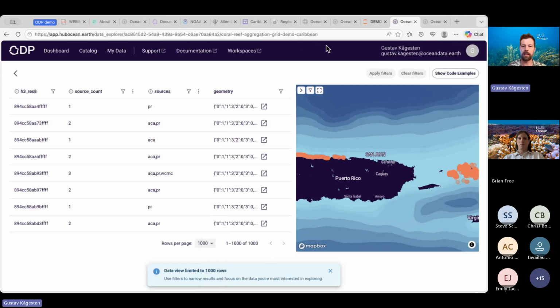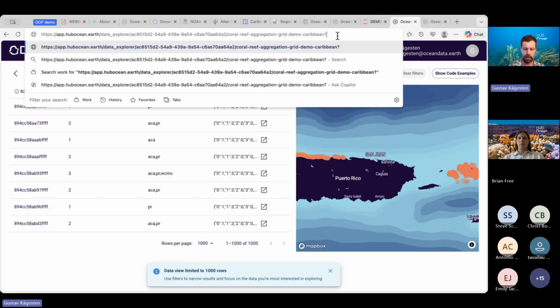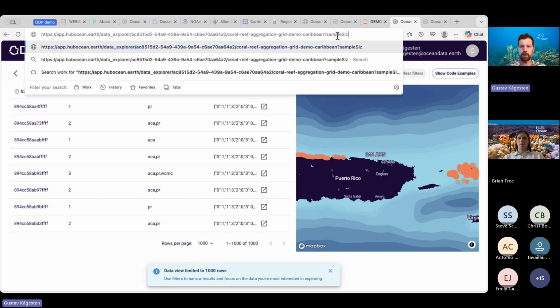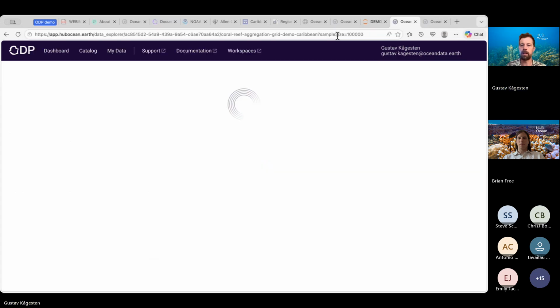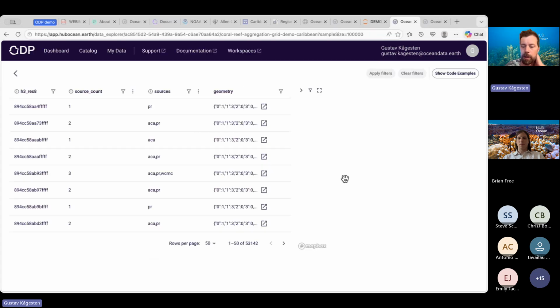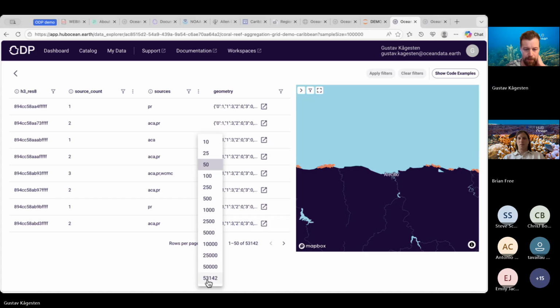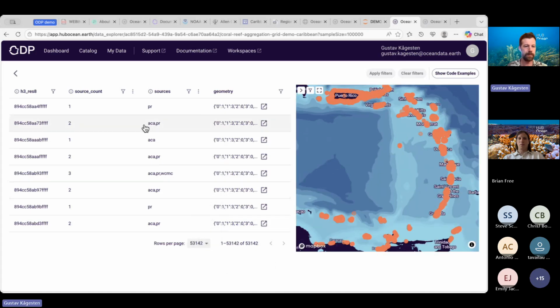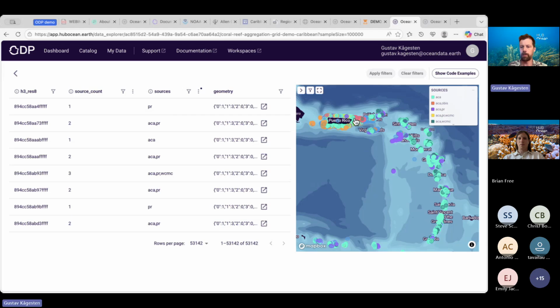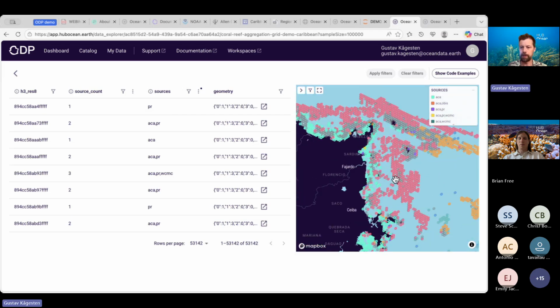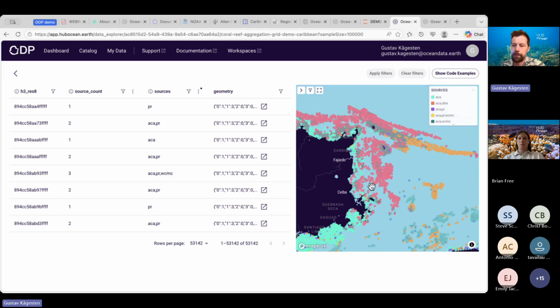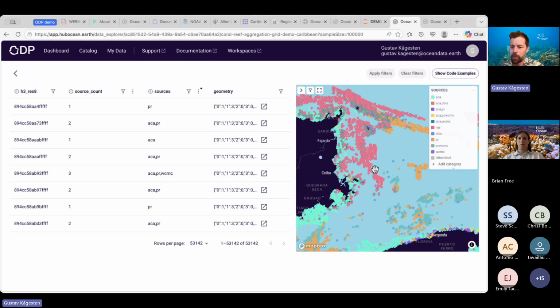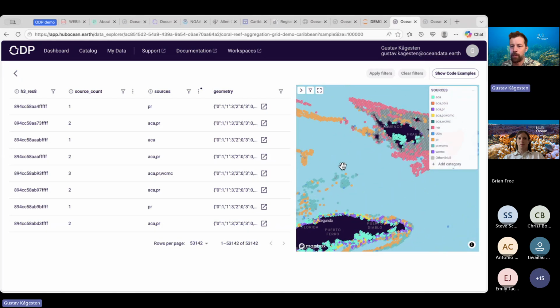We can first just see the first number of rows, but I'm going to show us all of the data instead. I'll have it go to 100,000 rows instead. Okay, good. Then we can maybe color it based on sources. So if we zoom back in, now we can see where we found coral reefs and from what source.